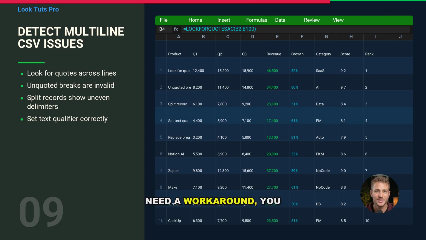If you need a workaround, you can replace internal line breaks with a visible marker like N before import, then convert them back inside Excel later. It's not perfect, but it restores row integrity.